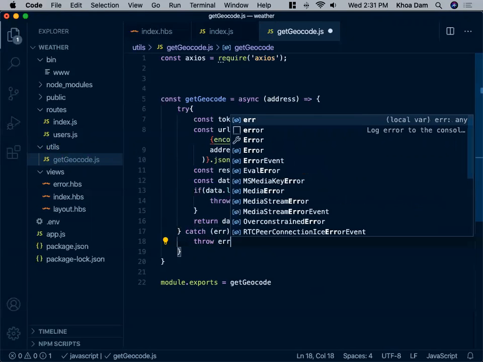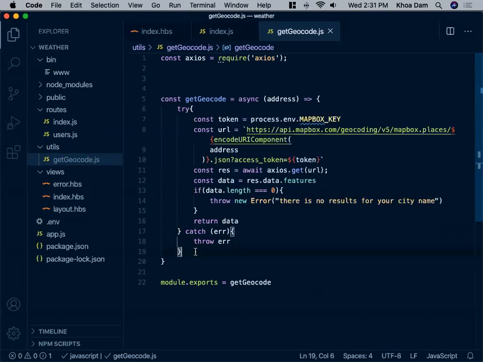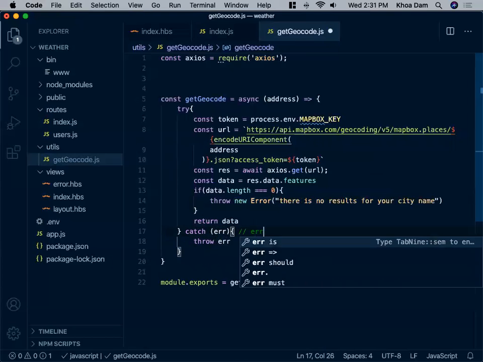What is new error? We create a new error object with the message. This message. So now it's actually an error object. We don't need to create a new object anymore. So we just throw error. Error here is an error object.